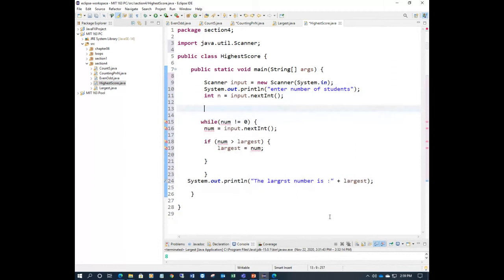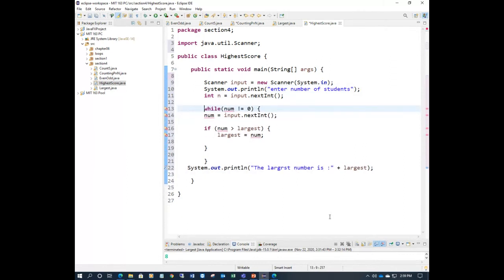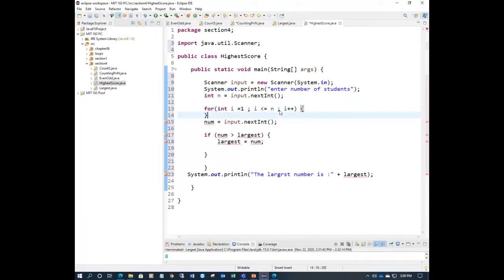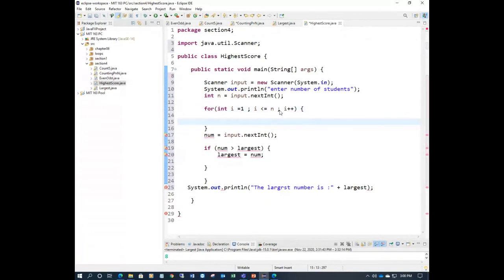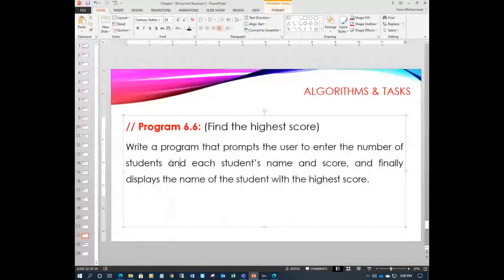Then here, this one is not necessary. Now there is no termination, so we'll use a for loop here. Student from one up to n, right? The number of students. This is the maximum students you enter: 3 students, 4 students, 5 students, 100 students, up to here. Then for each student, you have to enter the name and score again for each student.